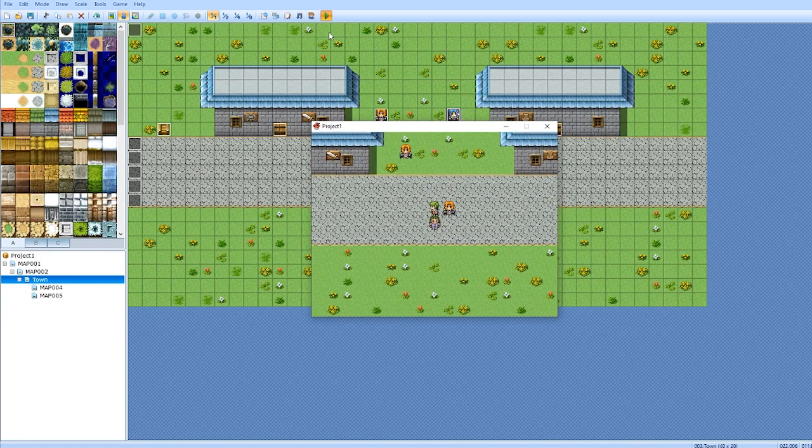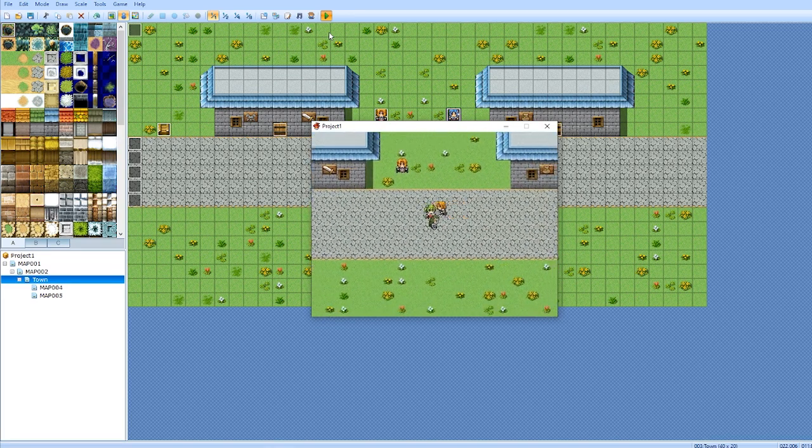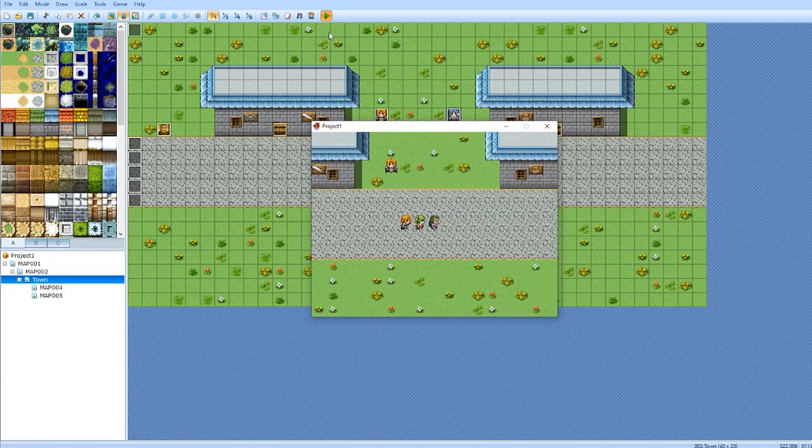Generally you'd use this for rare droppable items from enemies, or you'd use it as a special item you can only get out of a dungeon. But other than that, that's a tutorial.